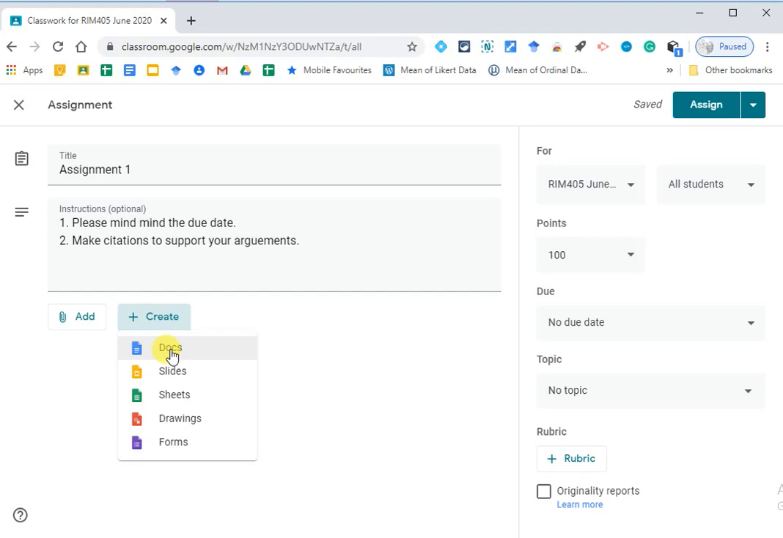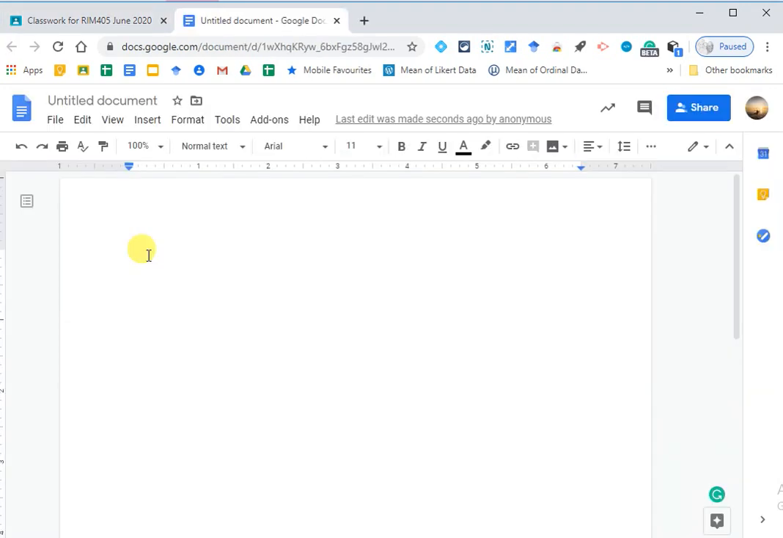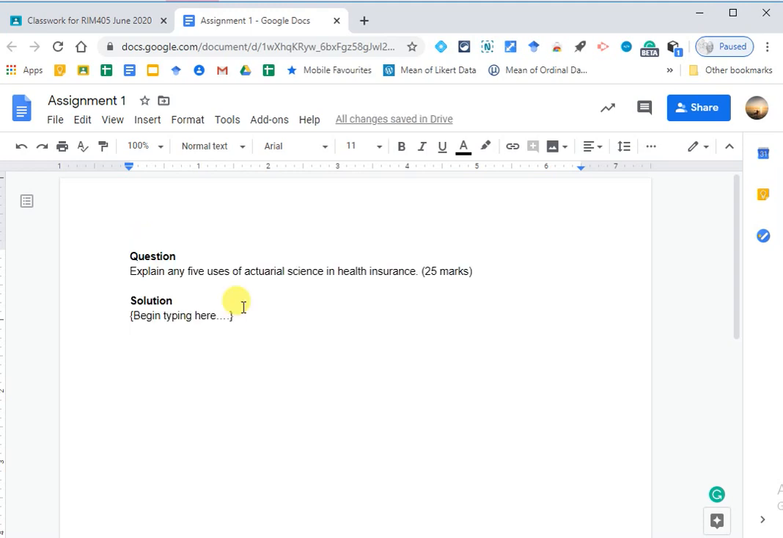I encourage lecturers to use Google Docs. So you come and click Docs. A new Google document is opened. Come and give it a name and say assignment 1. So you now need to come and type the actual question here. So this is the question for the day. Explain any 5 uses of actuarial science in health insurance, 25 marks.